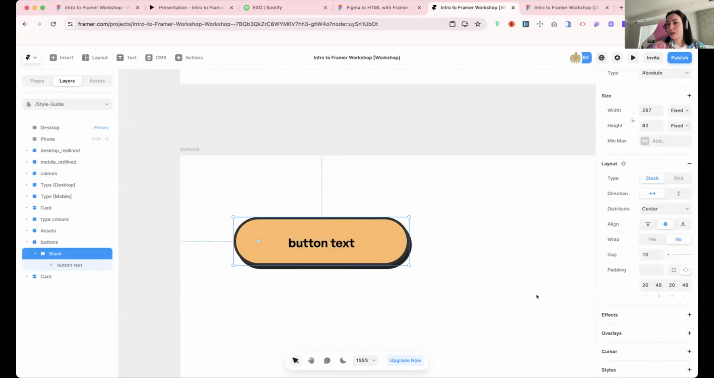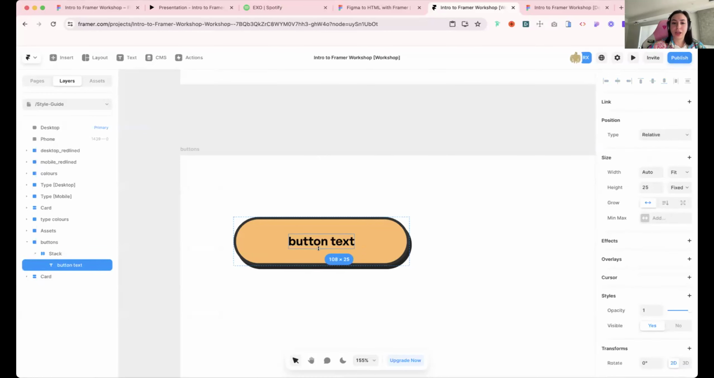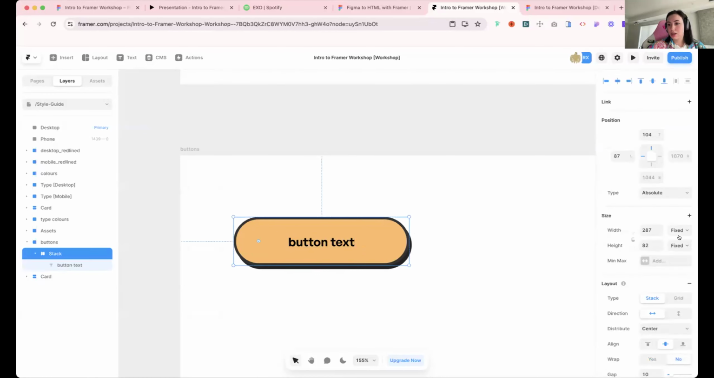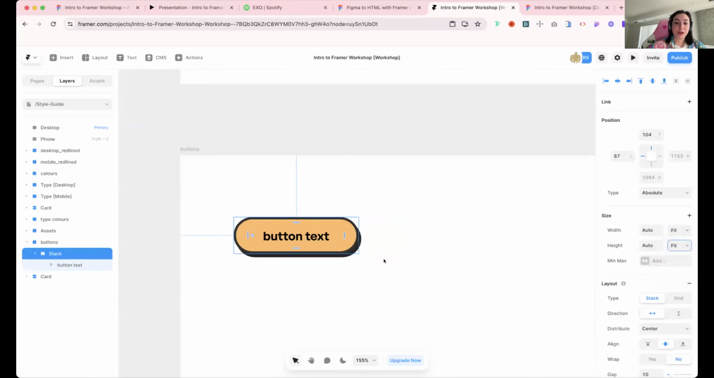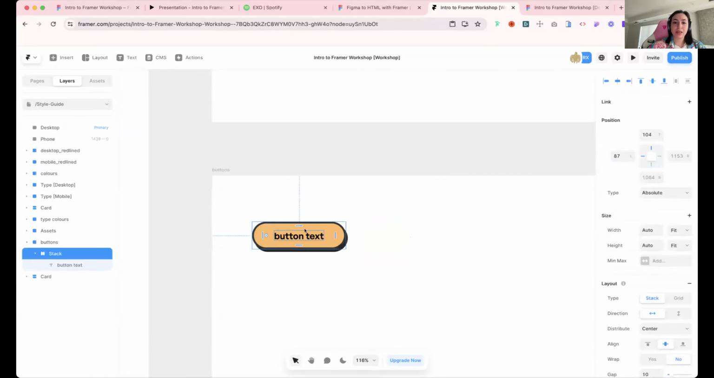And actually, let's see, we can also do the same thing for the frame that holds this content. I believe the width is set to fit content, and then I'm also going to set the height to fit content. Yeah, and what I want to do now is turn this into a component.